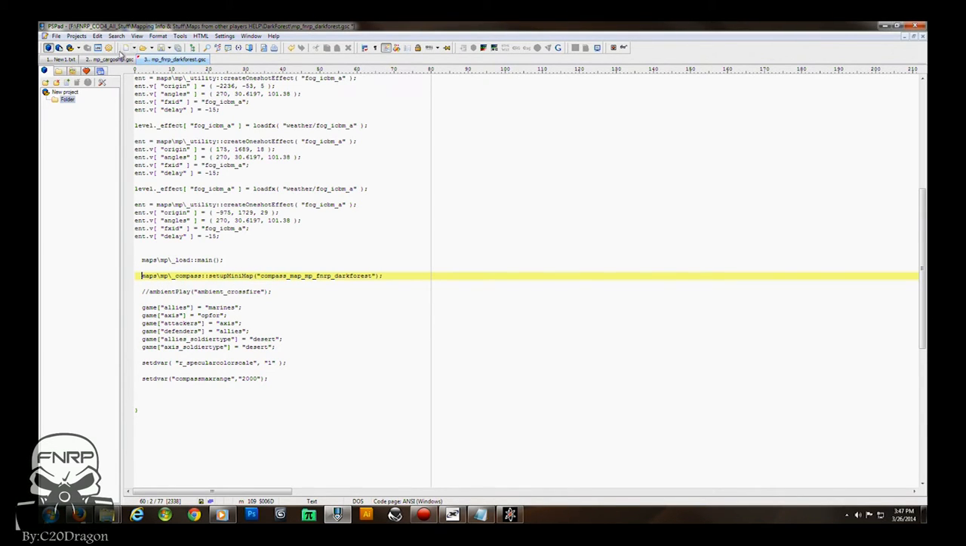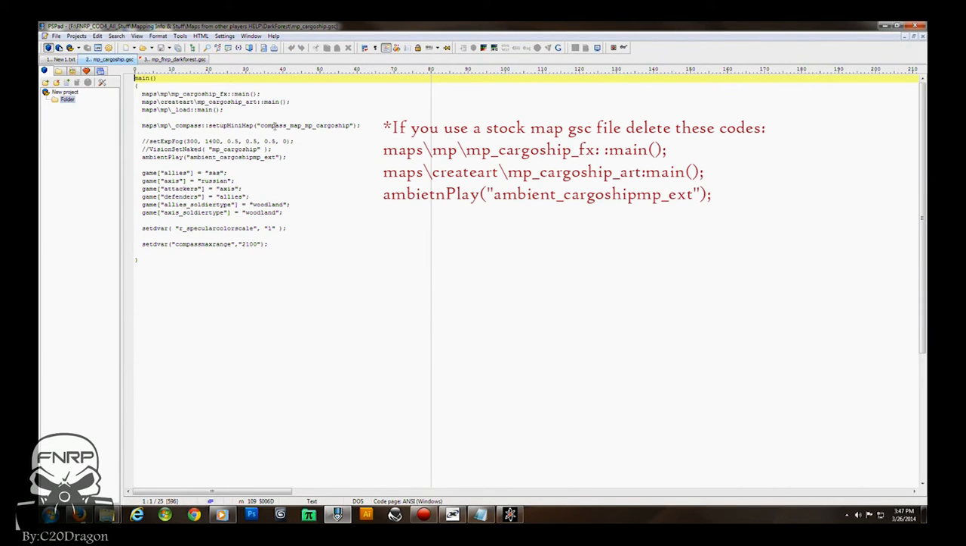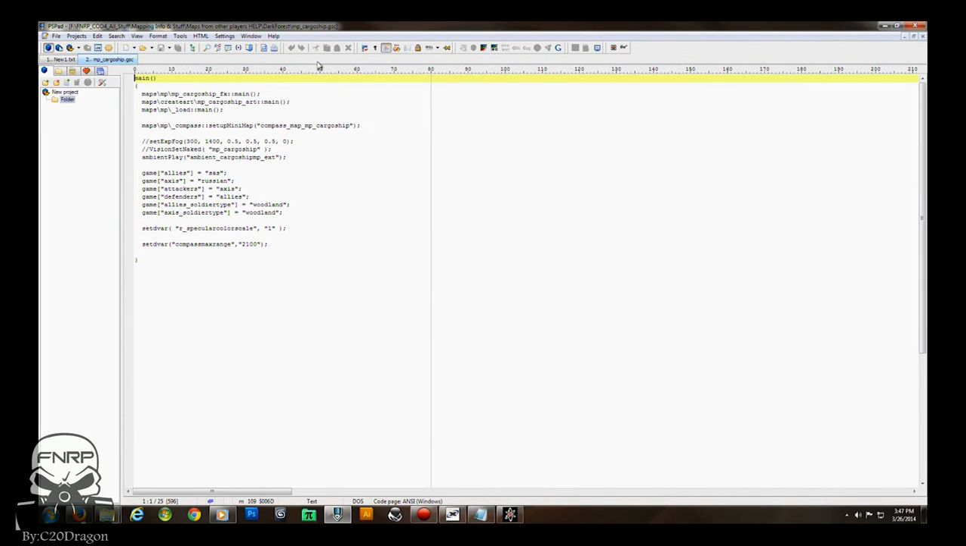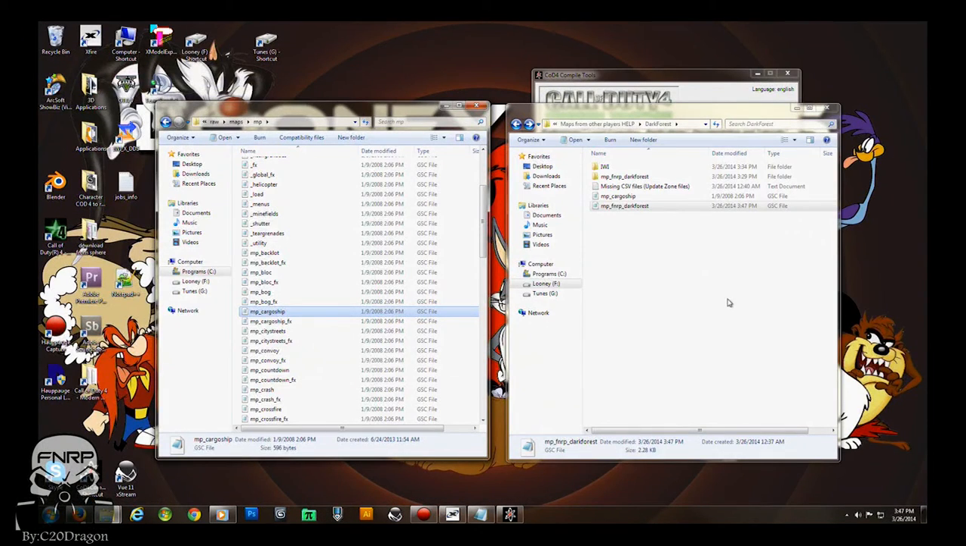So let me just delete that. Like I said, if you use cargo ship, just rename this area right here to your minimap image file name. Mine is called compass underscore map, my map name. And that's good. We can do file, save as. We can close that out now.